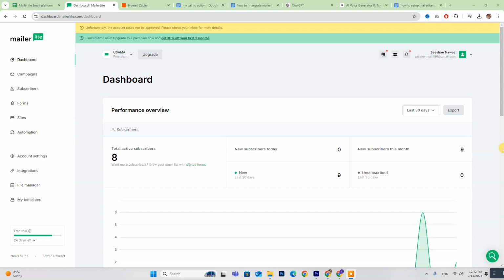Hello everyone! Today we're going to explore how to integrate MailerLite and Systeme.